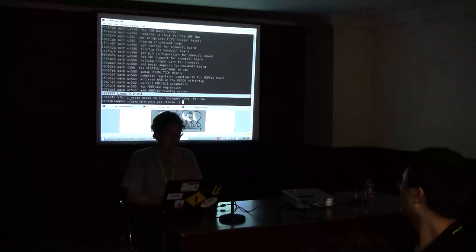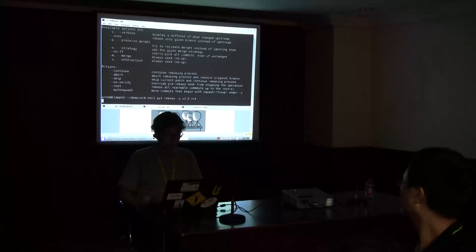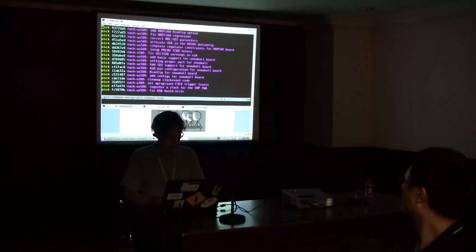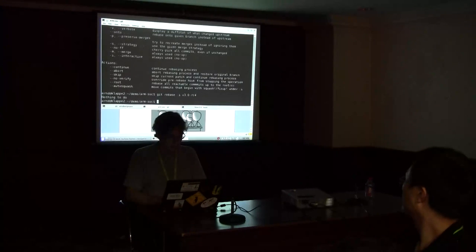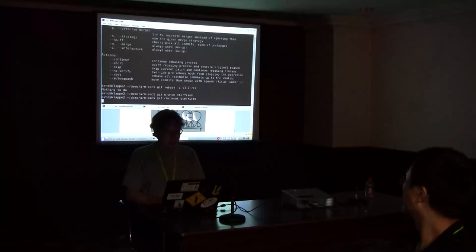So let's start the interactive rebase. Interactive rebase means that I get a list of the patches that are in this branch. And then I can just choose any of these. Maybe one thing I should do, I'll just make another branch with the same contents.